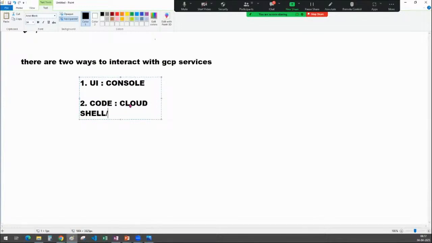Okay, or SDK, Cloud SDK. In the UI, we know that we interact with the help of the user interface, nothing but drag and drop, clicking something. That is what a UI is. If you want to use any service in GCP, you can go this way. This is a manual process.